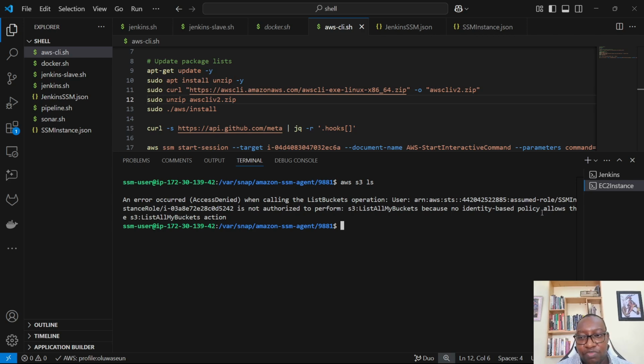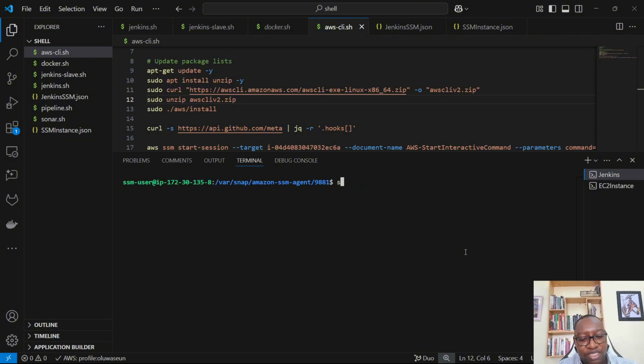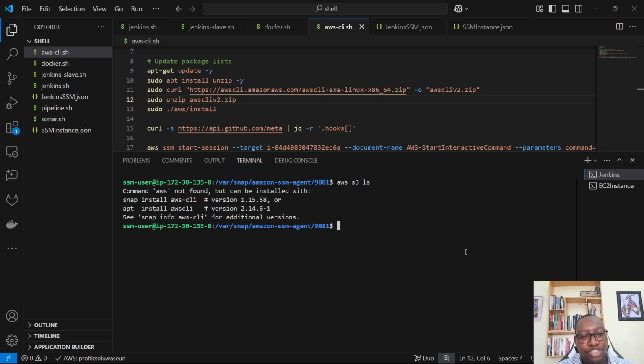All right. So if I come here to my Jenkins, let's try the same thing. AWS S3 LS. Now, we don't have the AWS installed on this one too. Wow, how did we miss that? Wow. So let's install that also. So let me just come here.